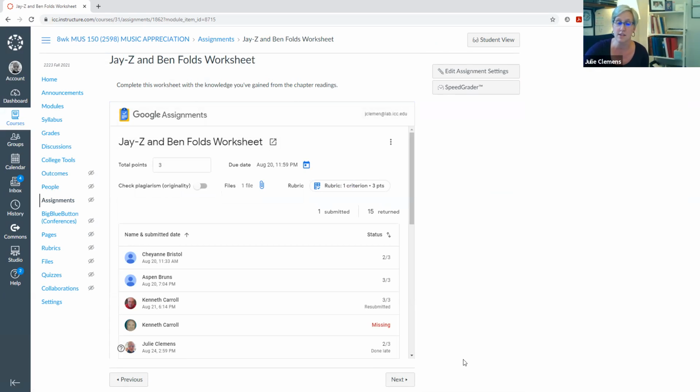And then I use Google Assignments. I don't know if any other faculty are using Google Assignments, but I love it. It integrates with Google Docs, and it gets downloaded to the students' Google Drive and they just use their ICC account and everything. Then they just hit return and I get it, and I can edit it in Google Docs, and I hit return and it automatically sends it back to them. So it's pretty slick how these kinds of worksheets work.